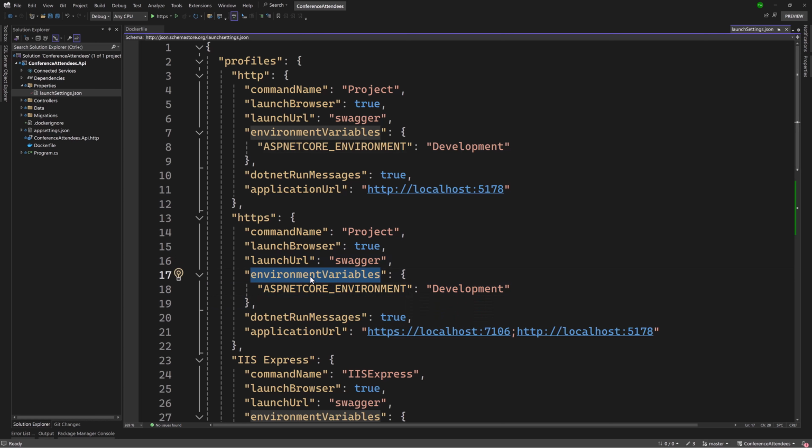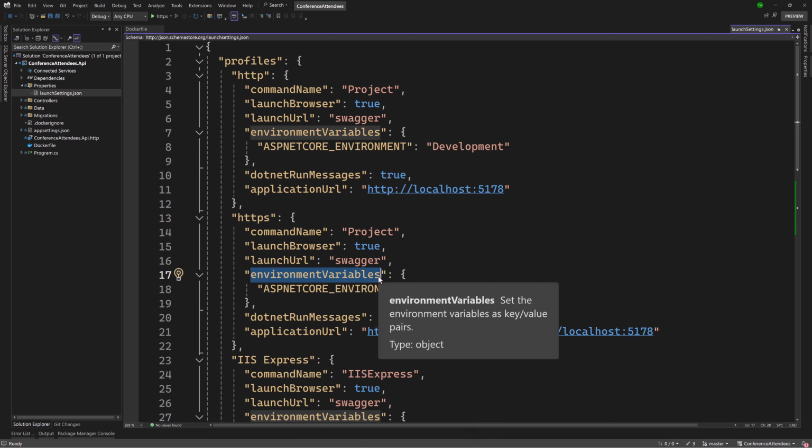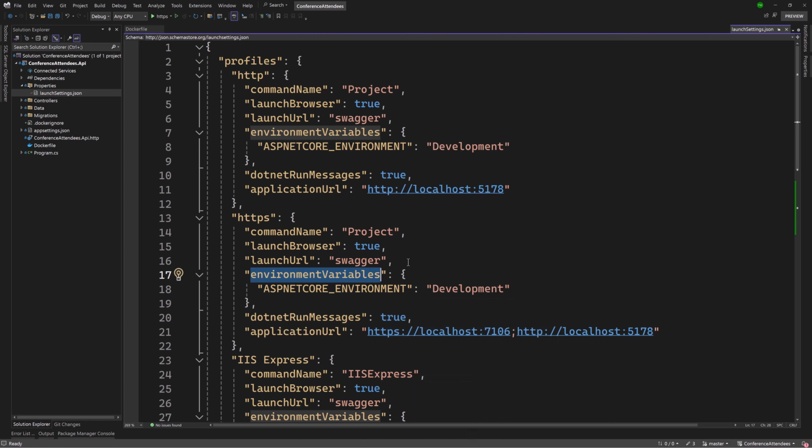So this is an environment variable. And you see that each profile has a section for environment variables. Actually, your whole machine, your OS, has a whole section for environment variables. So whenever we're running inside of Visual Studio, we're automatically going to be running on the development profile, because the launch profile here has the ASP.NET Core environment for development.